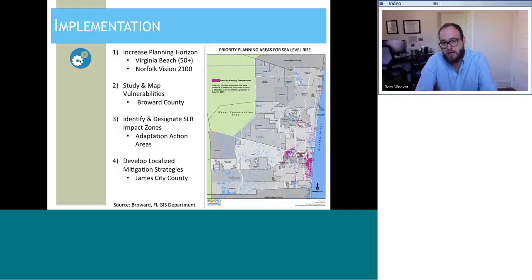I use the Broward County example because I think it is probably one of the best in the country. Broward County has created a priority planning area map, a priority planning area for sea level rise, I should say. And so this map shows areas that are at risk for inundation with a 2-foot rise in the sea level, and that's projected to occur in the area by about 2060. As you can see to the right, these areas are highlighted in magenta, and this is part of the land use map. It's part of the plan, so it's pretty official.